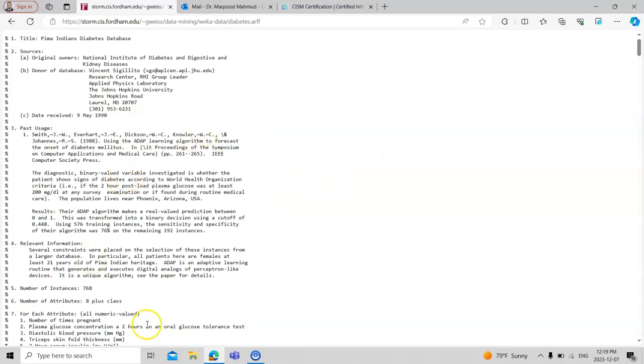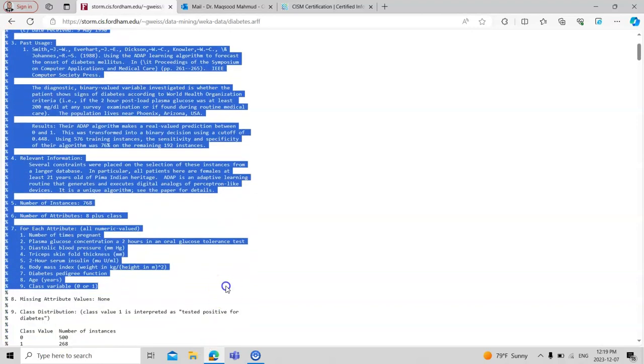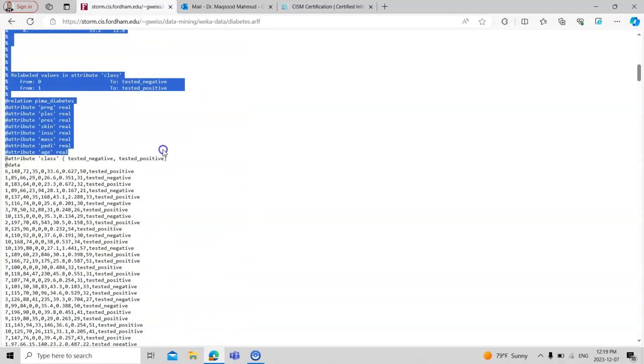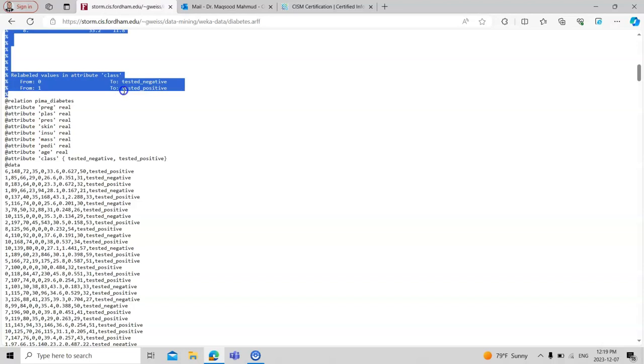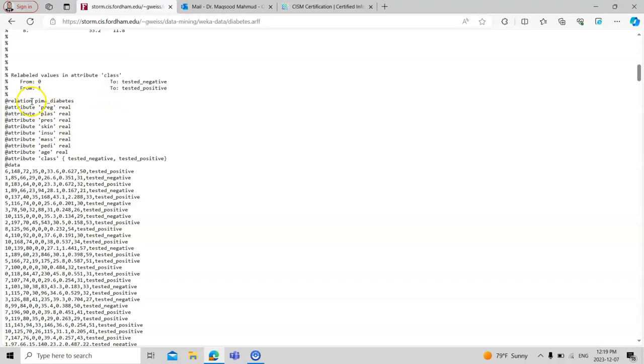You can see here this is the person sign. This is just information for the user, but our real story begins with this one. Over here, the name of the relation is PIMA diabetes. Then we have the attributes.